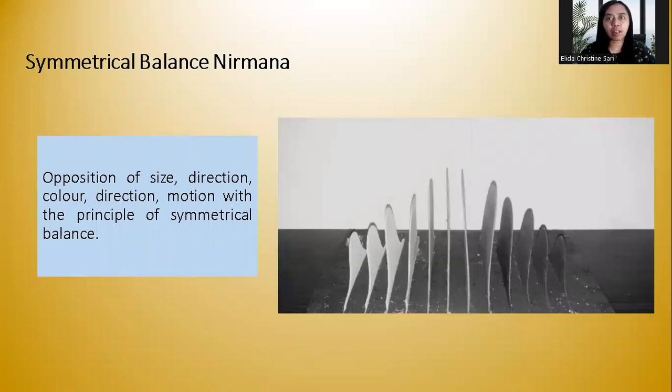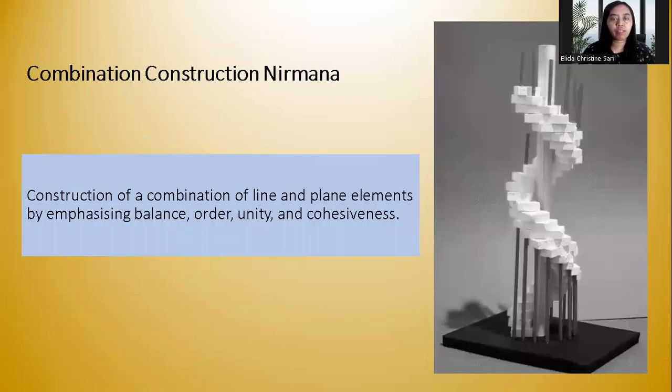Then symmetrical balance Nirmana. What do you think about this? This is an appreciation of size, direction, color, and motion with the principle of symmetry balance. If not symmetry, there is asymmetrical balance, such as from small, middle, until high. You can combine the shape in the Nirmana, but also size and color direction.